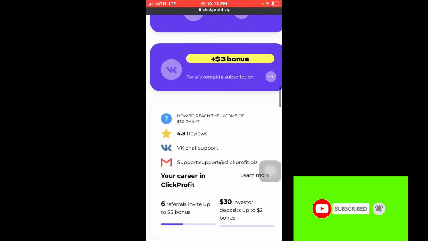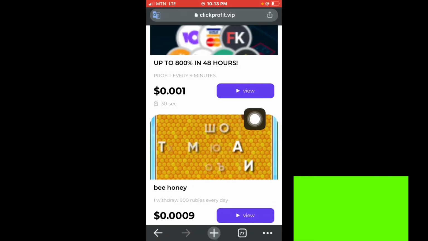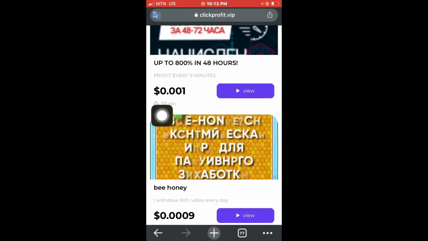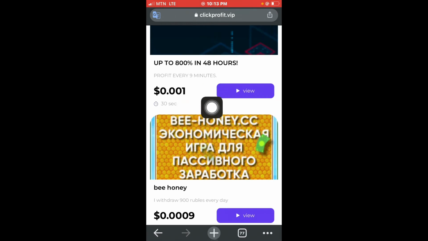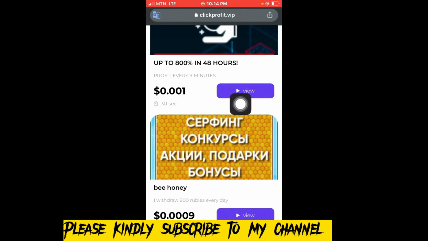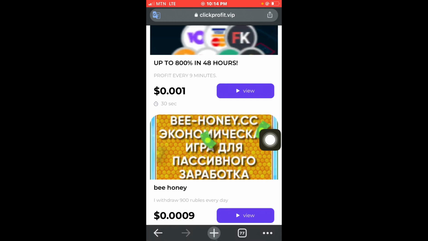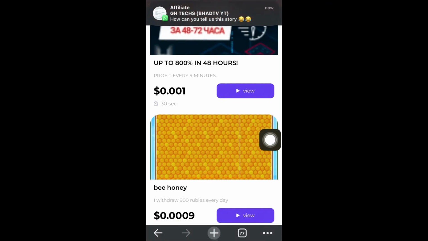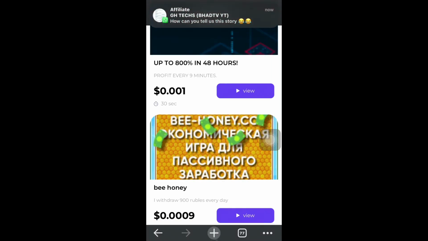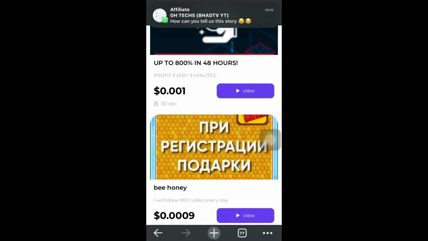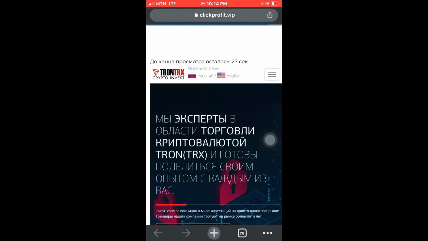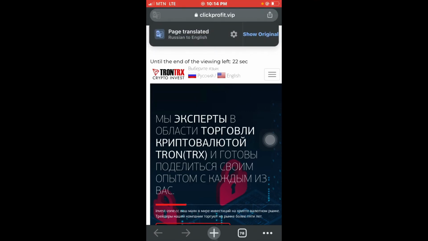So guys, if you come here, you just need to scroll down on your dashboard. As you can see from here, they say view. For 30 seconds you'll be getting 0.001 USD absolutely for free. You don't pay anything, you don't deposit anything. So guys, let's do this quick view so that you could earn this 0.001 USD. We wait for the 30 seconds to finish before we can actually get our free 0.001 USD.